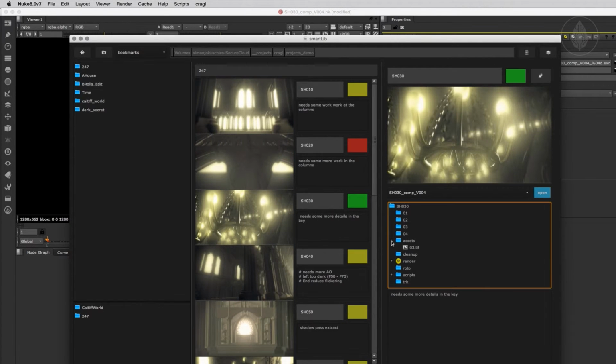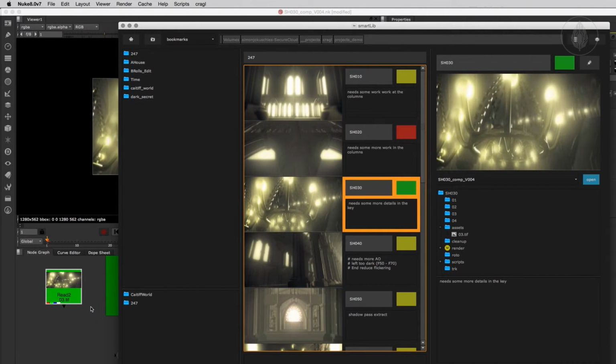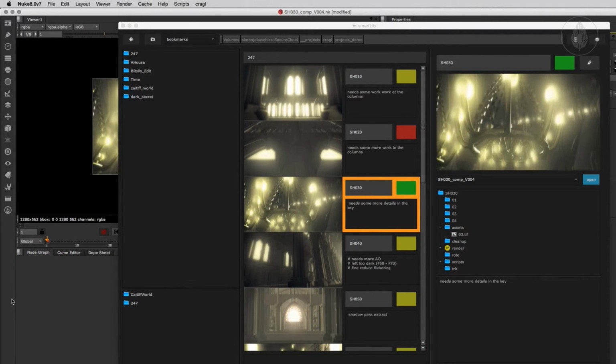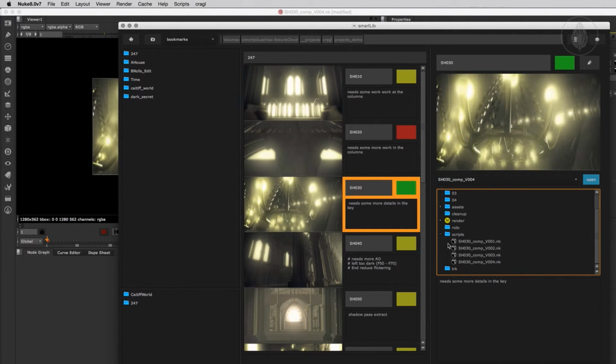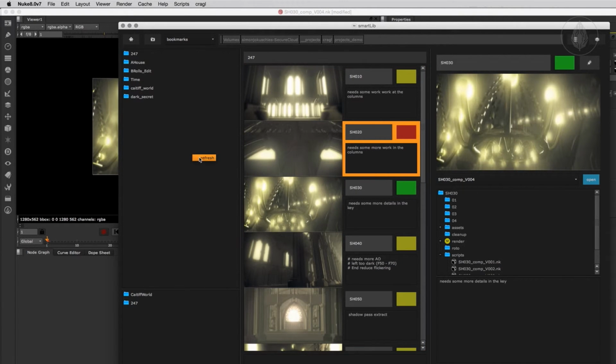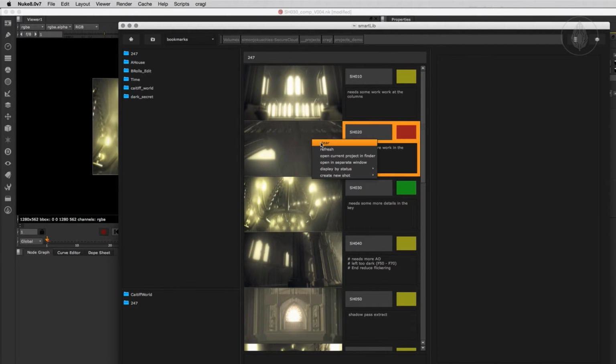You can drag footage from smartLib directly inside your DAG. If you drag a Nuke script into your DAG, all nodes of that selected Nuke script are appended to your current Nuke script. If you want to, you can always refresh each section. And you can also clear the section so the current item won't be displayed here.